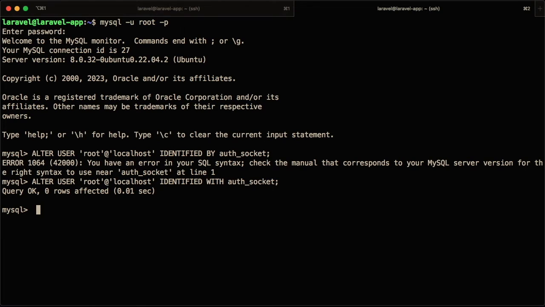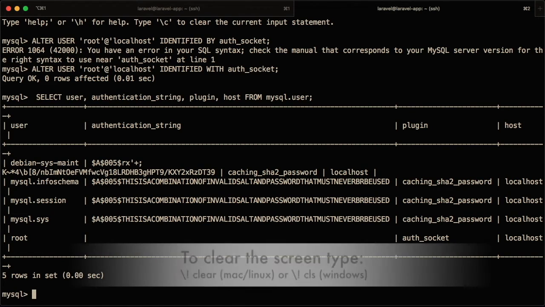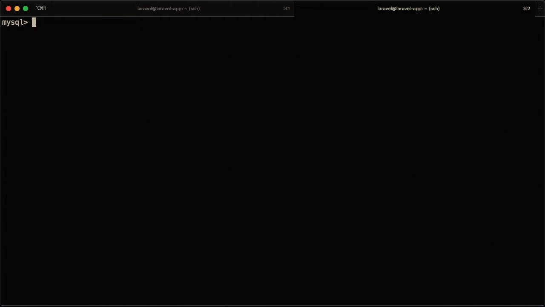And let's verify the user table. As you can see, it now has an empty authentication string, and uses the auth_socket plugin as before. Next, let's create a dedicated MySQL user for our app. The reason why we're not using the root user account is that it has unlimited privileges, and it's a bad security practice. That's why it's better to avoid using that account.